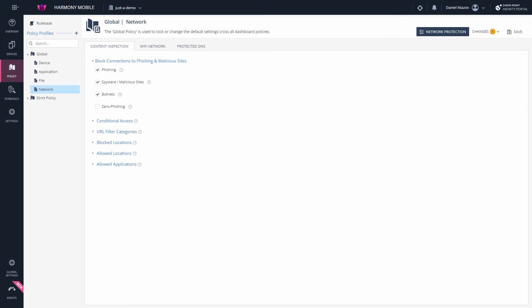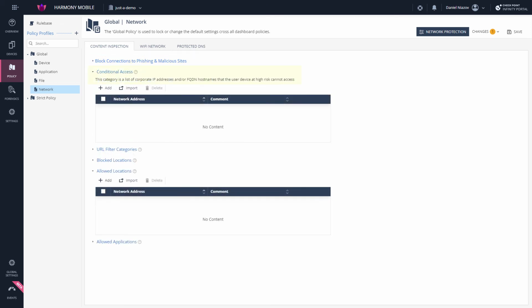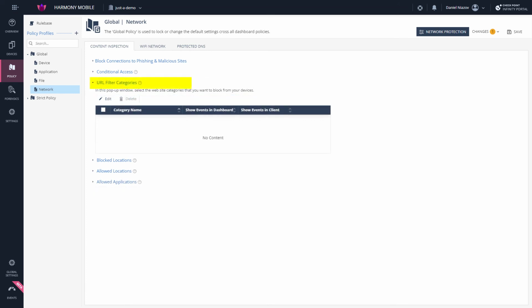Let's move on to the final category of network. This category complements the ONP setting we previously discussed. In this section, we can define the criteria for blocking connections to phishing and malicious sites. In this section, we can define which corporate IP addresses and/or FQDN hostnames a user device at high risk cannot access. In these sections, we can define additional criteria according to which a device is either blocked or allowed to access a network resource, such as website categories and specific URLs.